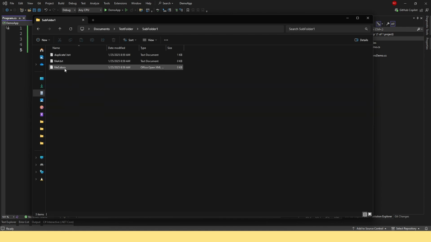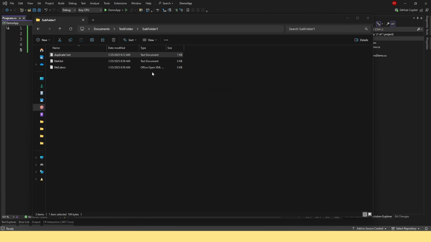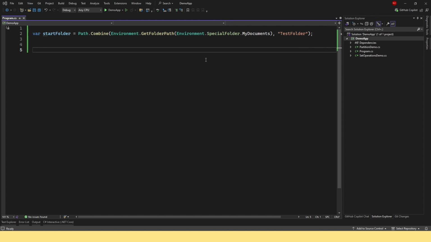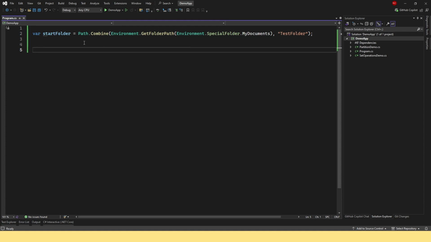So what I'll do is go ahead and update one of these files, and I'm going to add some test text. Once I do that, the date of this file will be updated. Now let's go ahead and write the code. I'm already creating the variable which will get the top level folder. So first, we're going to find the file list.